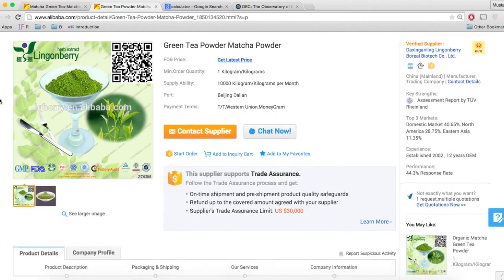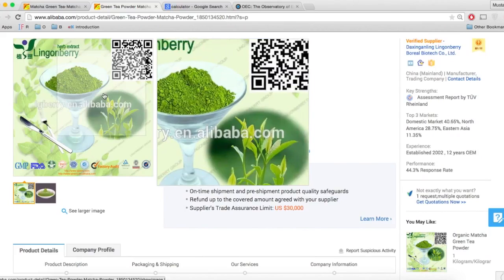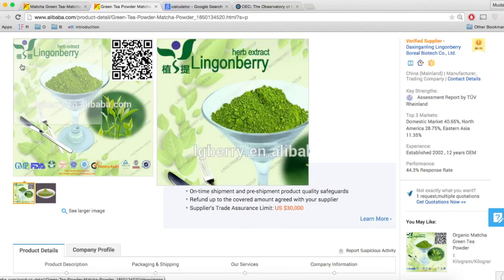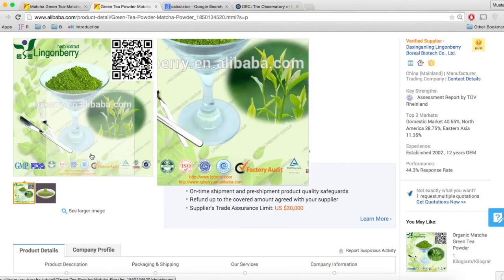So we'll just scroll down now. We're looking at the image here of the product, and this doesn't look like a product that they just stole off Google.